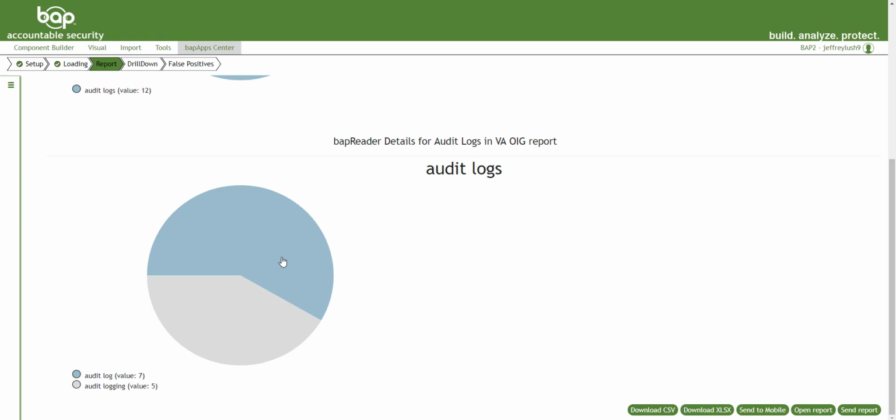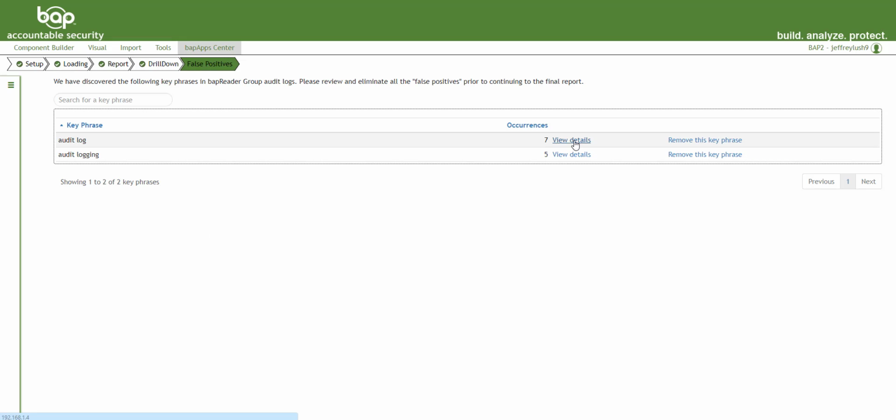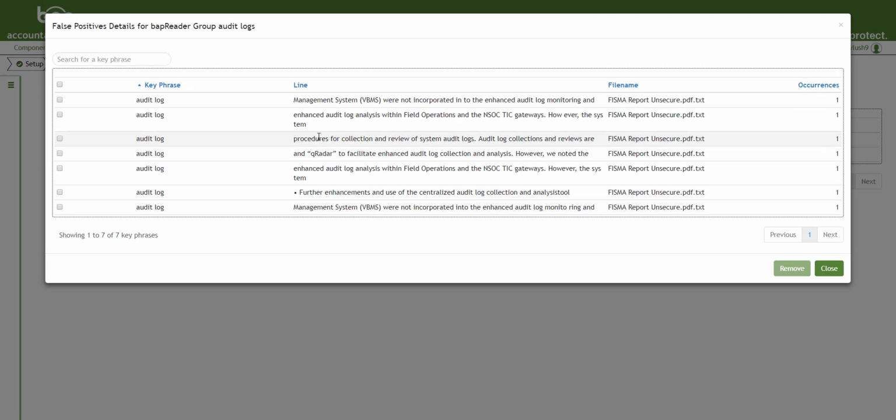So let's go ahead and click on this and see what we have. So we have 5 and 7, and we're going to work on our false positives. We can view our details to see if these lines really mean audit logs. We're not incorporating the enhanced audit log monitoring. Okay, that sounds good, right? So audit log analysis. We need system audit logs, audit log collections. So QRadar to facilitate enhanced audit log. That doesn't really mean that it's a deficiency. It's just a solution that they came up with, right?